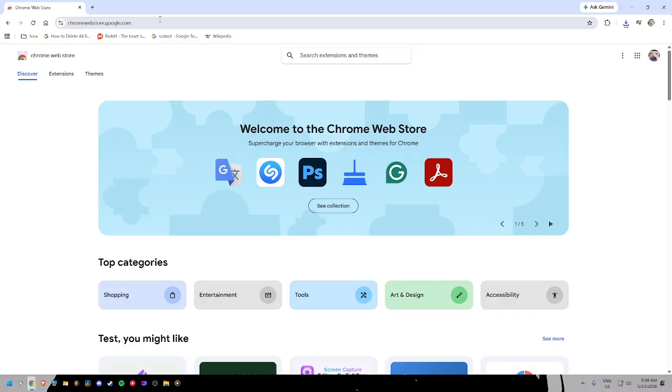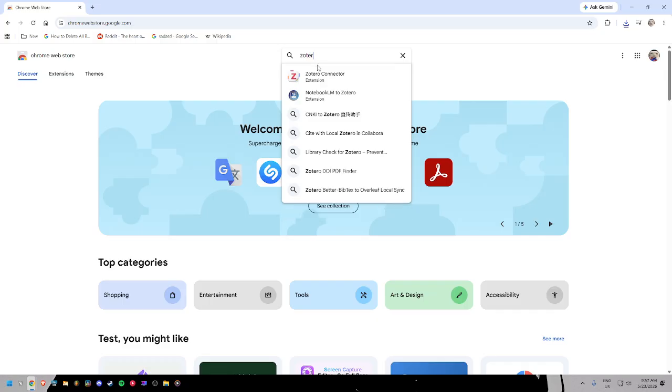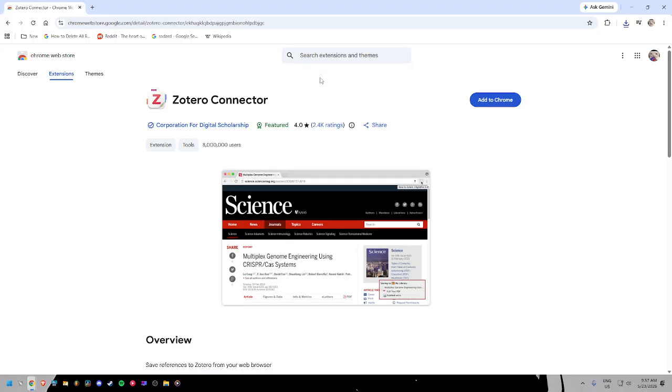After the Chrome Web Store opens, use the search bar at the top or side of the page and type Zotero. Then press Enter to search. This will bring up results related to Zotero. Take a moment to look for the correct extension in the results so you install the right tool. When you find the Zotero extension, click on it to open its details page.